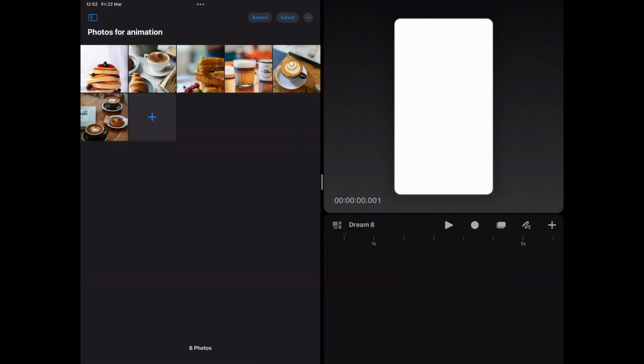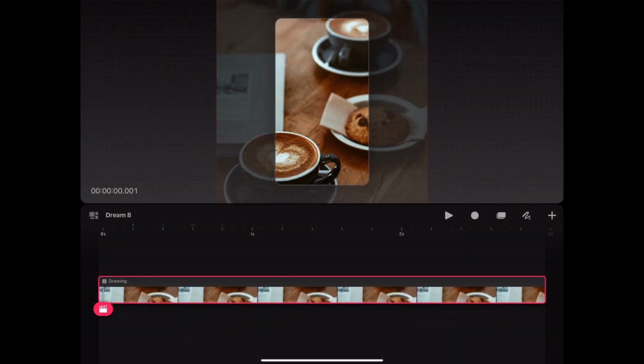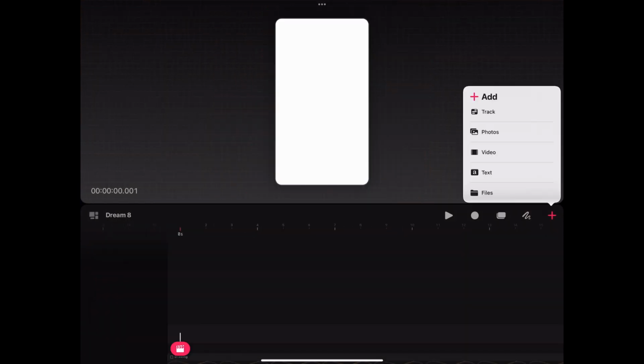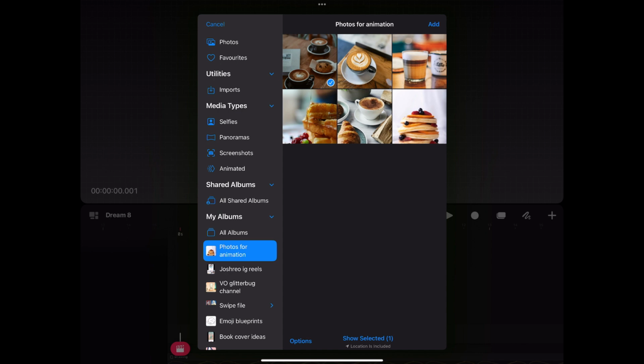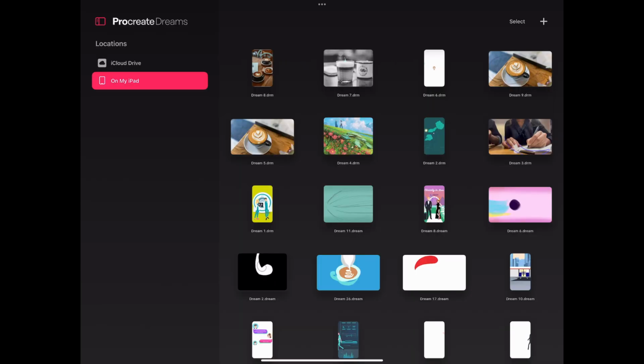Let's get started. I opened the Procreate Dreams and Gallery apps in split view so that I can drag and drop the file directly into the timeline. The second method is to import the photo directly into Procreate Dreams on a separate track.